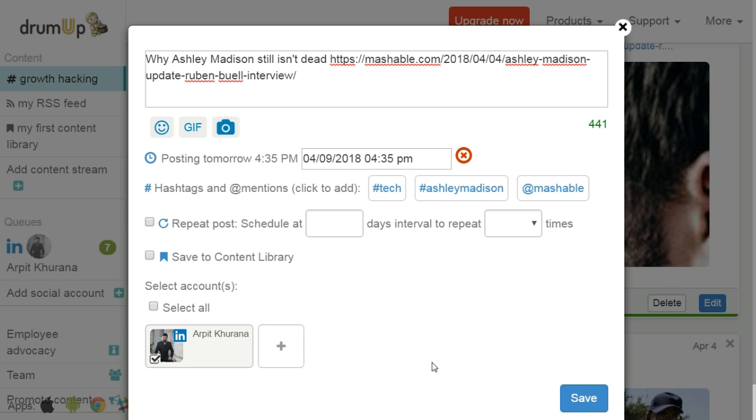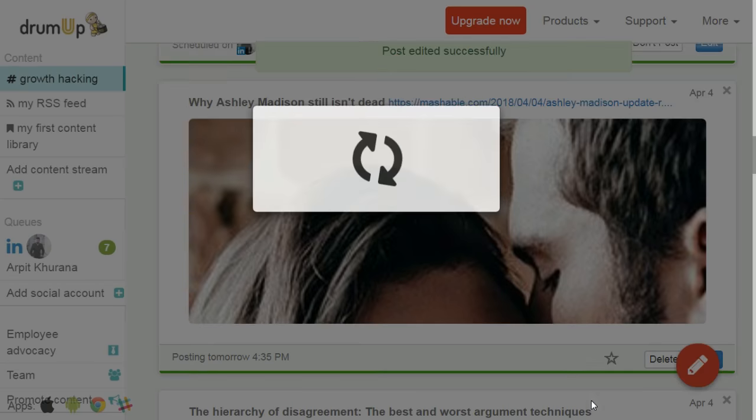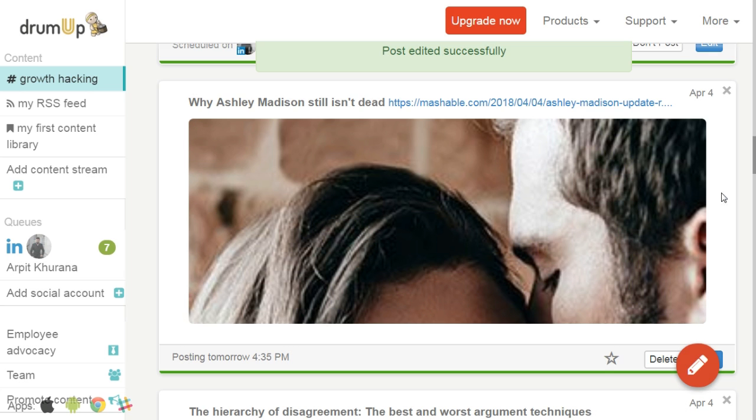It will also recommend some hashtags and mentions. You can use them to increase your reach. They also have a Chrome extension to speed up your social media marketing.